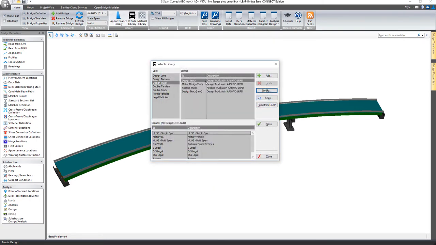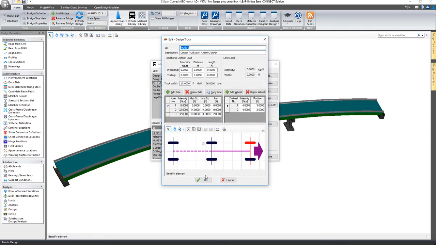But if you need one very similar to one of the AASHTO vehicles out there, and you want to make some minor changes to it, then use the copy tool here to do that, and then modify that copy of the truck. So you'll notice the OK button is no longer grayed out.